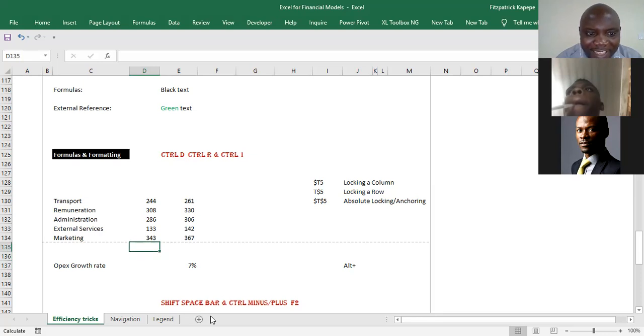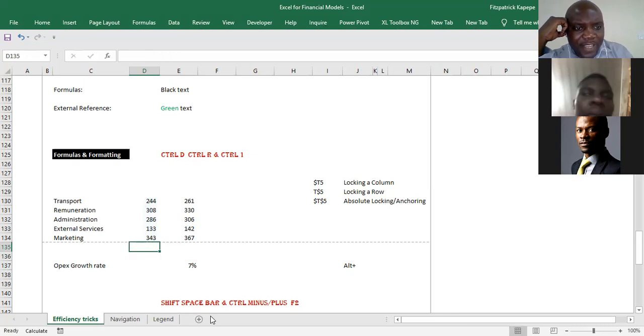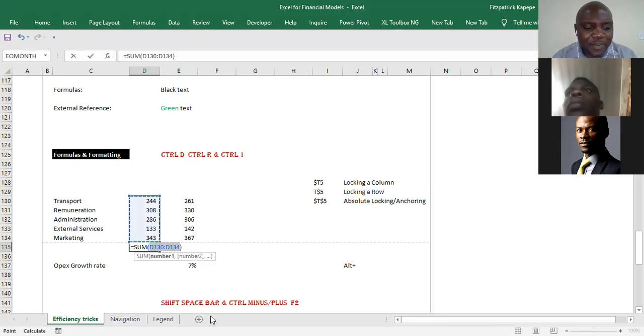Just get back. Hold the Alt key, and press where you have your equal sign. It's still not working. So FN. Okay, let me try once. If you press FN, Alt, then you press your equal sign.